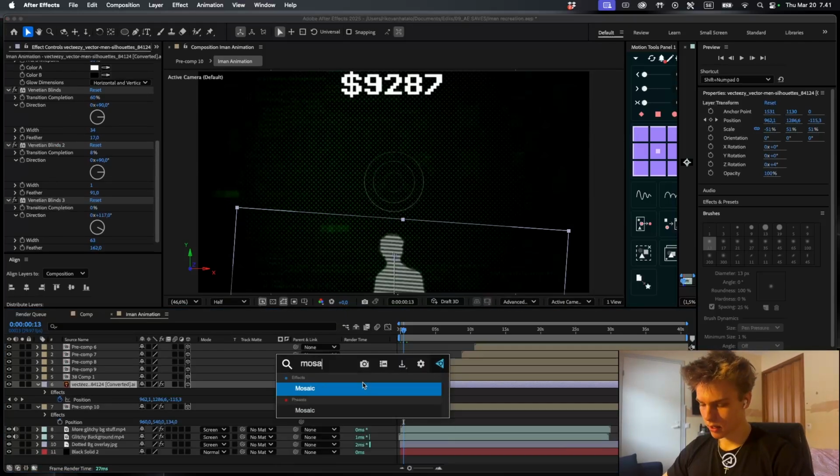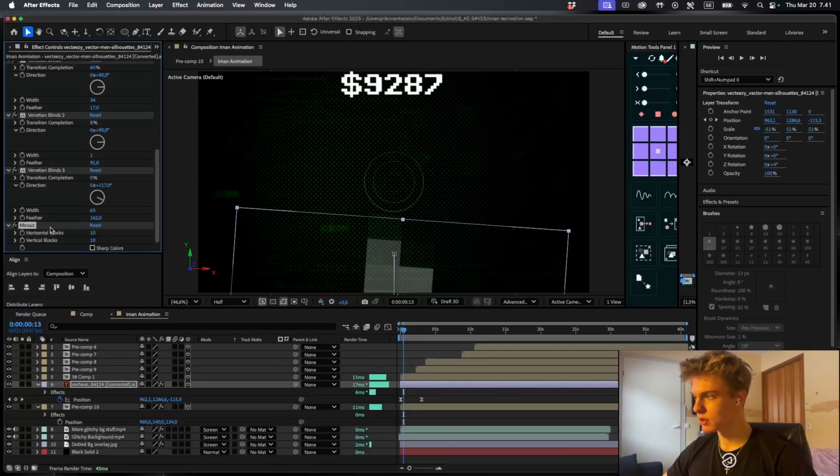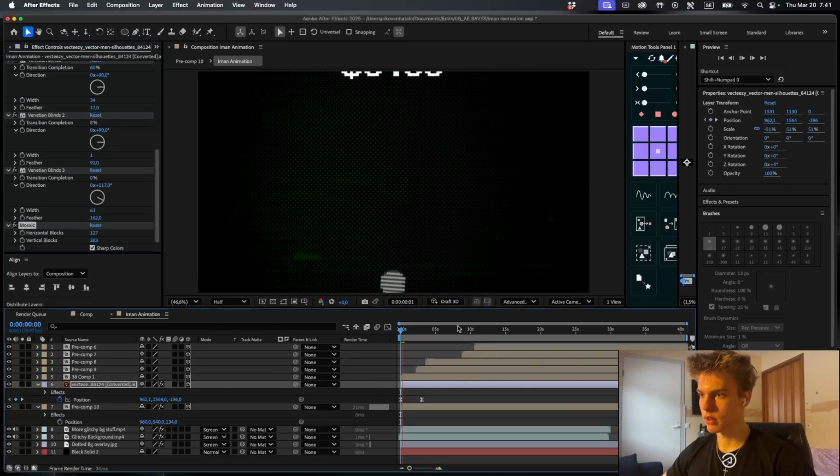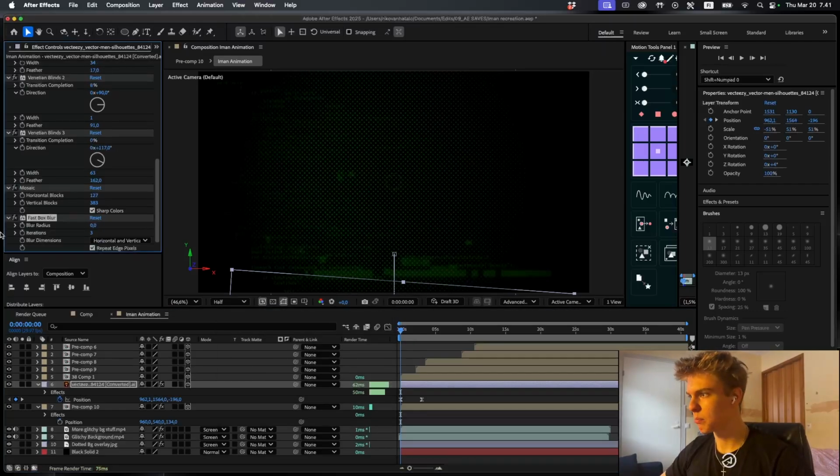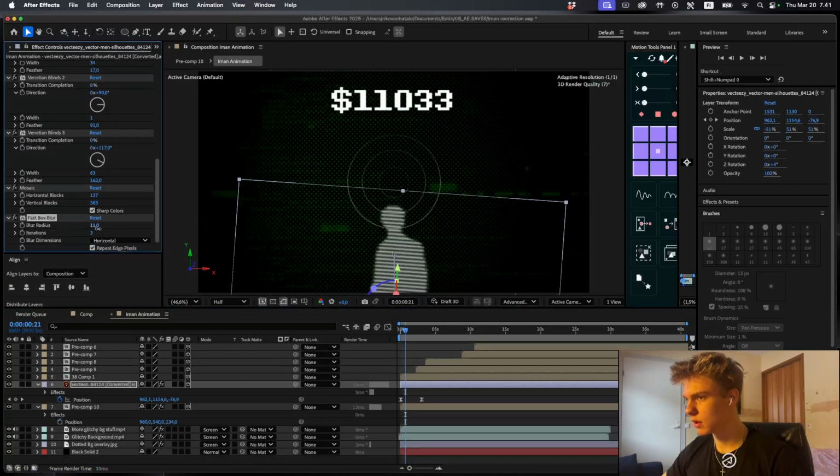Then also add a mosaic effect, and go ahead and make the sharp colors on, then add a bit of the horizontal blocks and a bit more of the vertical. Just make it look like this. Then you can also add a fast box blur. Go to horizontal and add a bit of horizontal blur. That looks good in my opinion. Maybe increase this thing a bit.